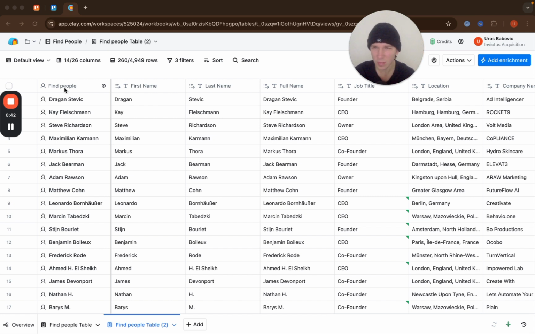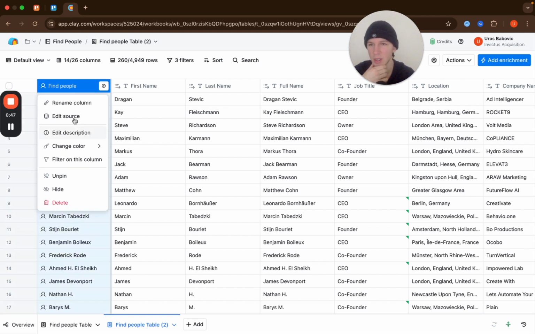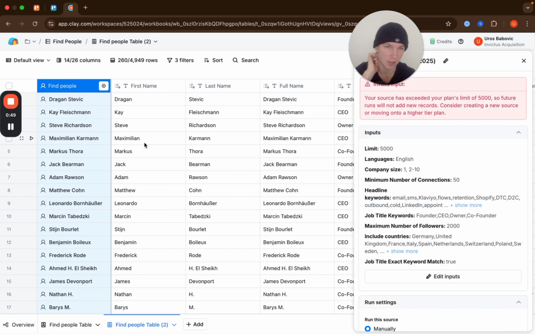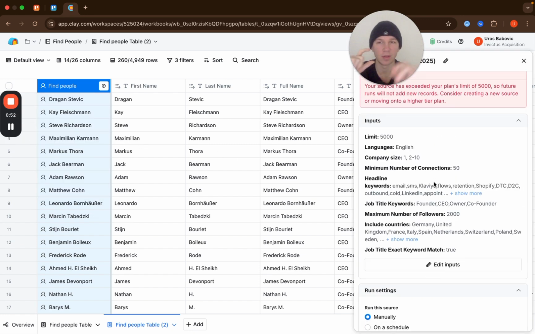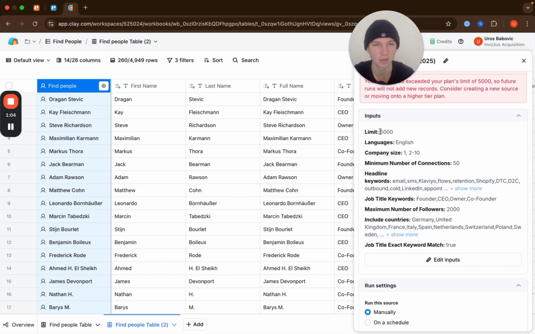So where it starts is actually the Find People section in Clay. I've already done a table here as an example, but there's a feature called Find People in Clay, and this is essentially like LinkedIn Sales Navigator, but it's integrated into Clay so that you can do it within Clay and then enrich later on. What I've done is 5,000 results, language is English, company size 2 to 10. I'm targeting agency owners, so I want to target small companies with 2 to 10 employees, because they're not going to be that big. They might have client acquisition as a problem.